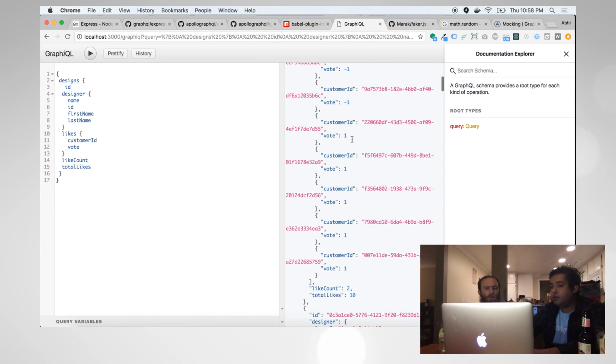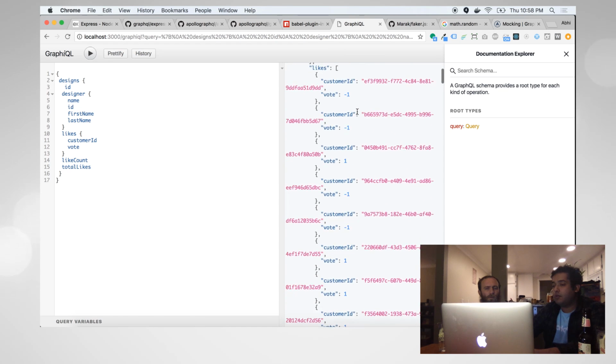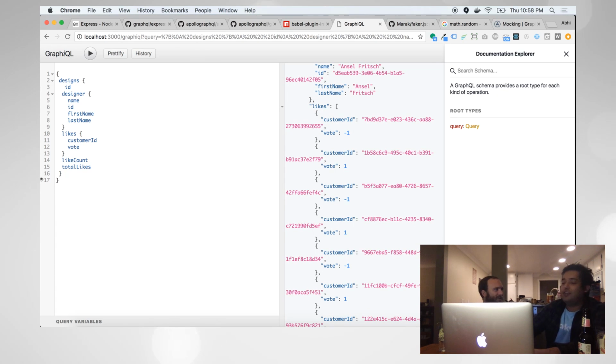Like count 2, so 1, 2, 3, 4, 5, 4, 3, 4, 3, 2. It's like counting cards. Yeah. So dude, right now we have a design for the marketplace. Cool. Awesome. Alright, we'll be back in a bit.